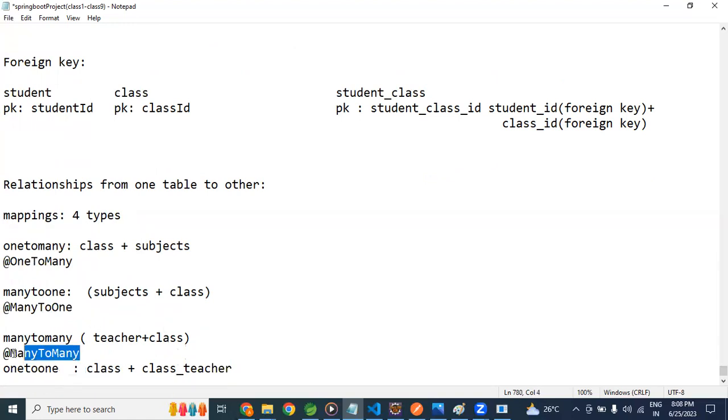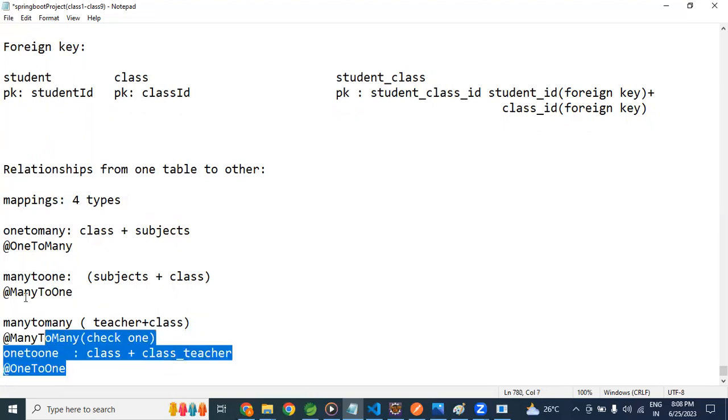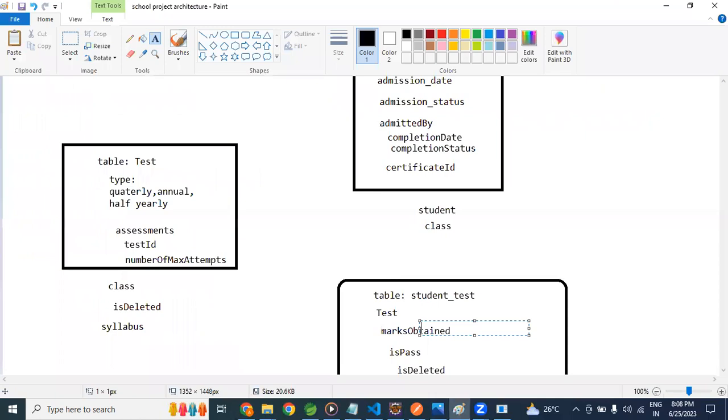I think I need to check this. I'm not sure, it's not used much. One to one. So these four kinds of relationships will be done between our classes, between all these diagrams we have prepared. There will be a particular set of relationships between these different tables.